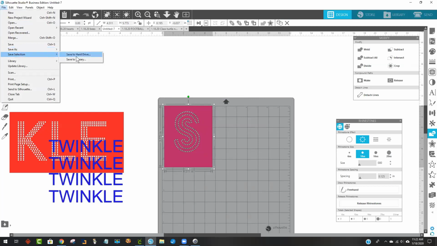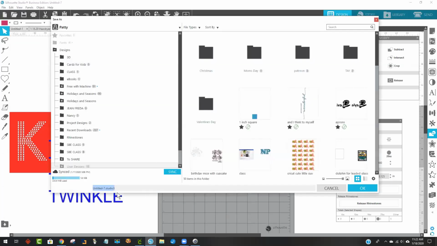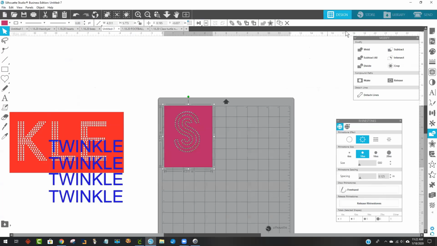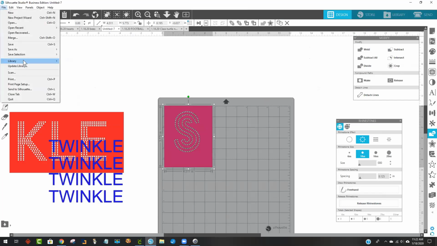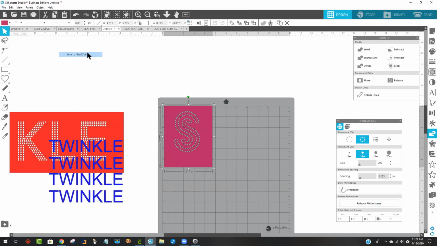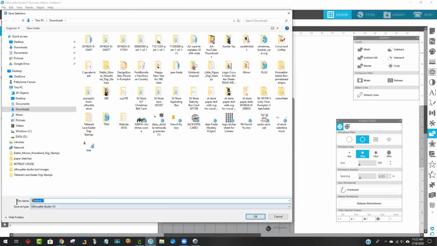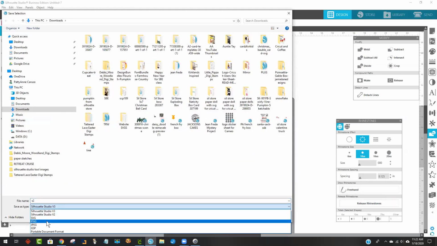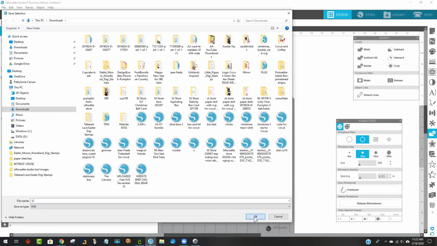I don't want to save all that junk to the library. I'll name this one S2. Oh, what am I doing? How did that happen? File, save selection, save to hard drive, S2, and I'm going to save it as an SVG.